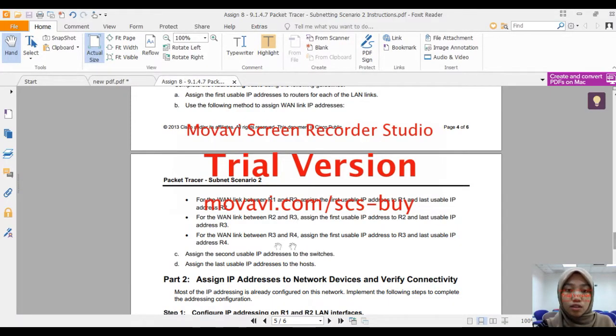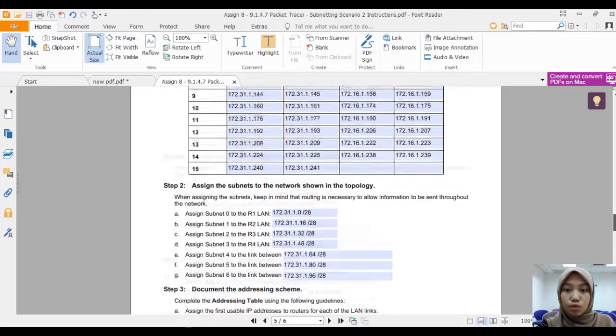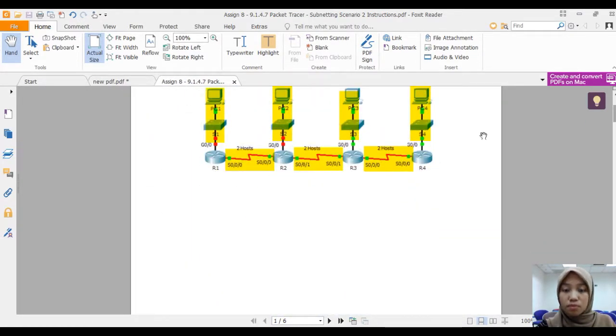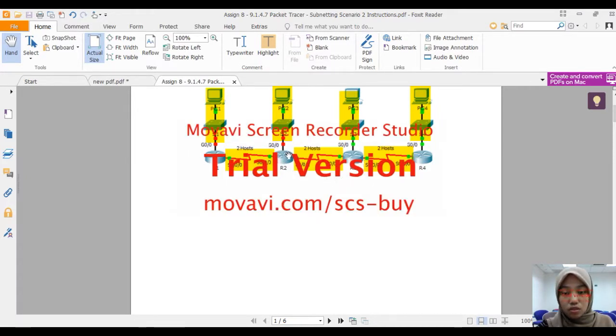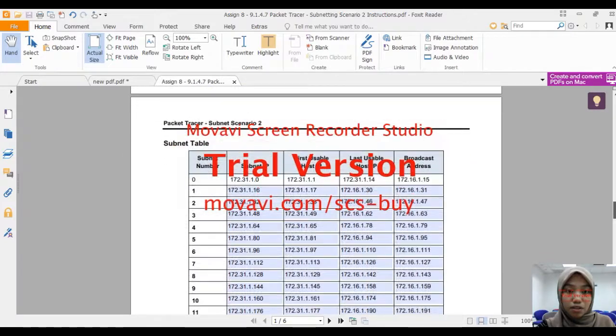Okay, we go to the next instruction. For the one link between R2 and R3, assign the first usable IP address to R2 and the last usable IP address to R3. So we look at the topology. Between R2 and R3, there is a serial network, here represented by S0/0/1 and S0/0/1 to R3. So we go to the subnet table here.